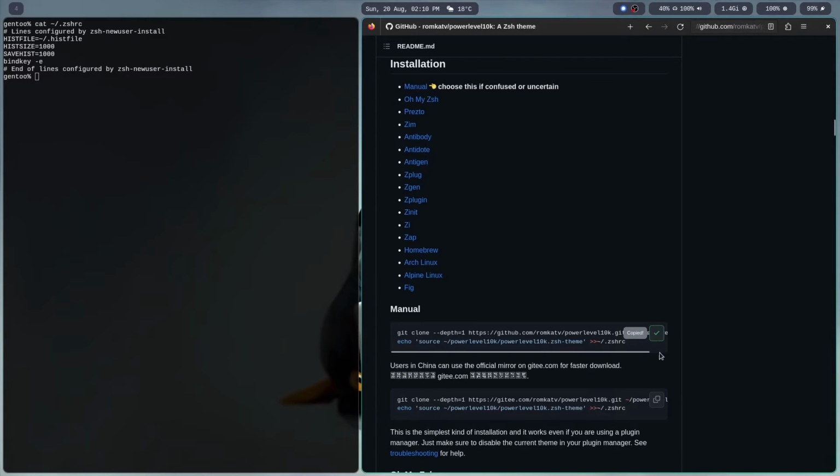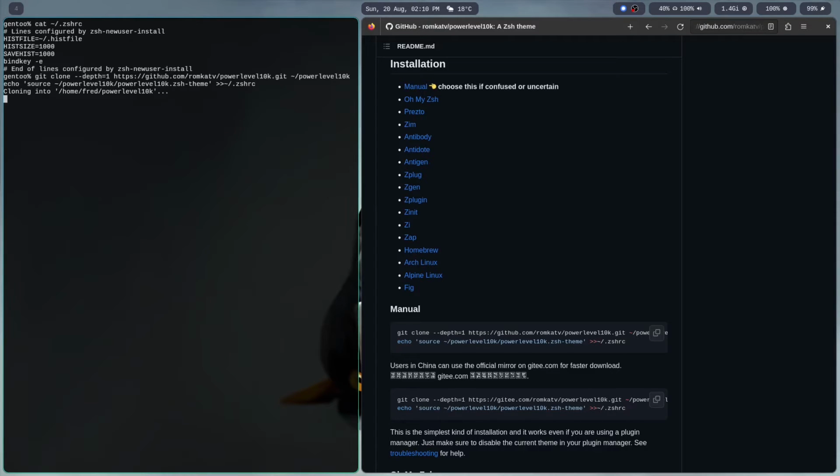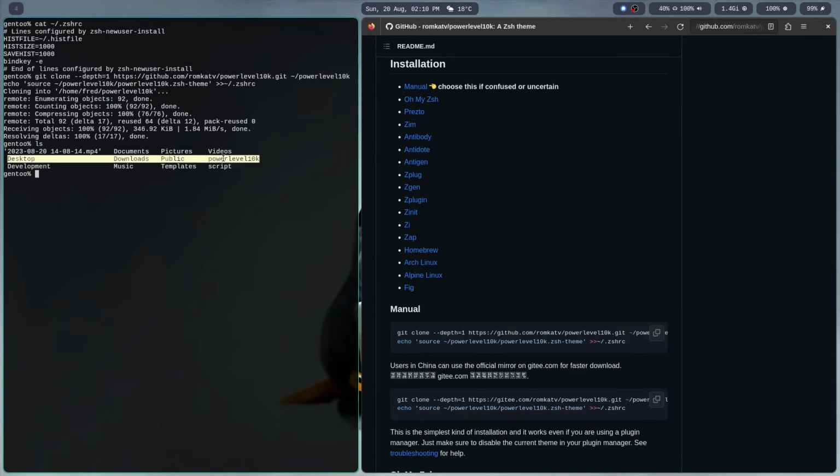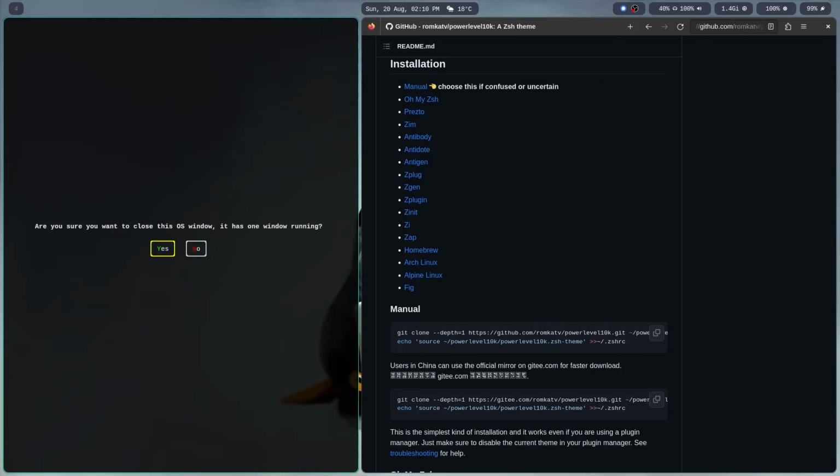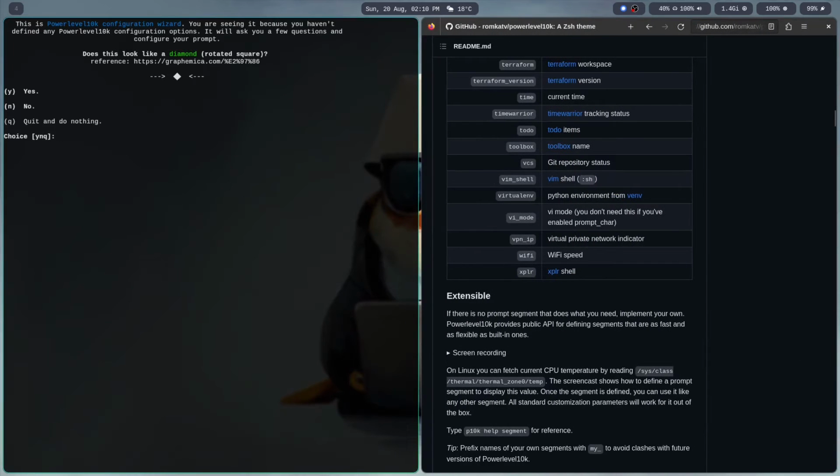You just copy this part here for manual. Don't use the Oh-My-ZSH or anything else in that regard, just to be making it easier here. And then we just plop this in here. There we go. Now we have PowerLevel 10K here selected. And now we close this shell, open it up again.